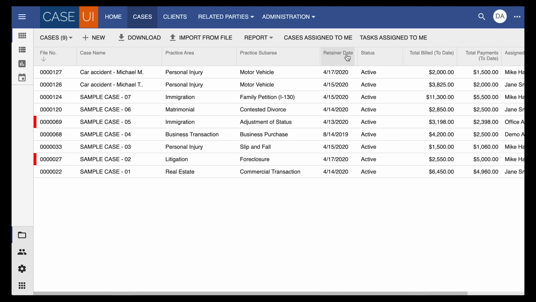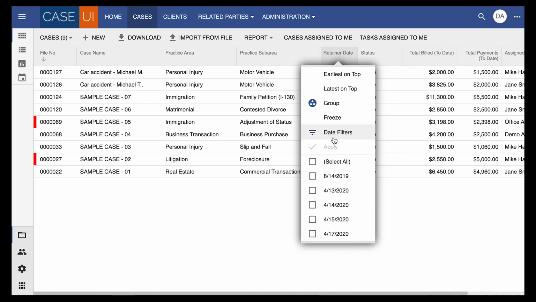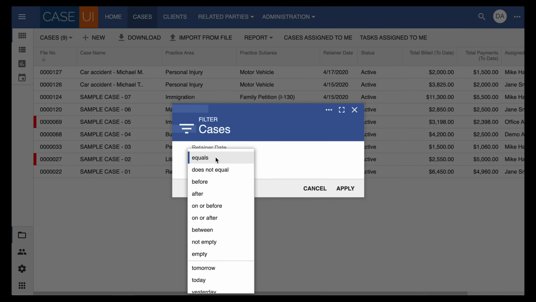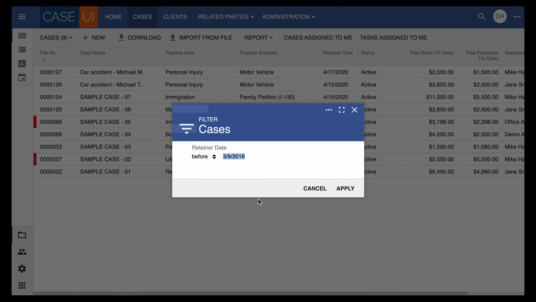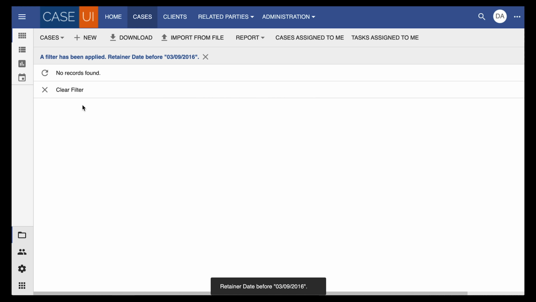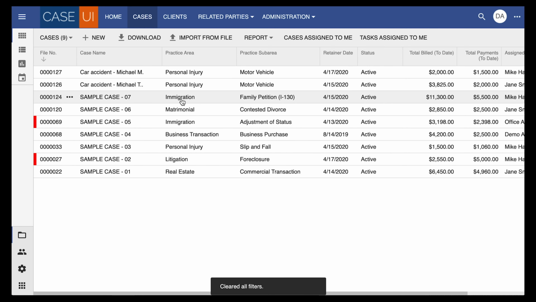And I can do that with any of the fields. The date field has its own set of terms because it understands it as a date. So I can say any case before, and then I pick a date. To pick it, you can either manually type the date, or you can use the date picker, pick the month and the day, and then apply that. Obviously there are no cases before this date, so I clear it and it's back.